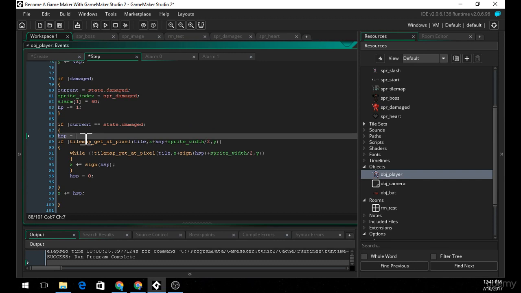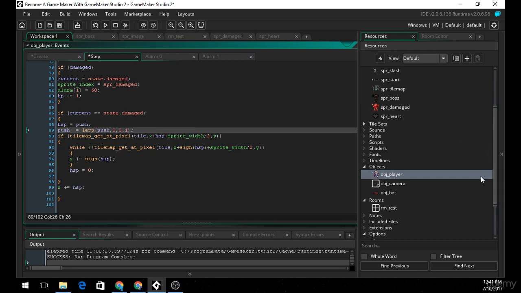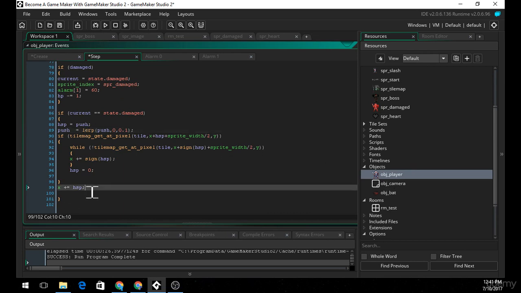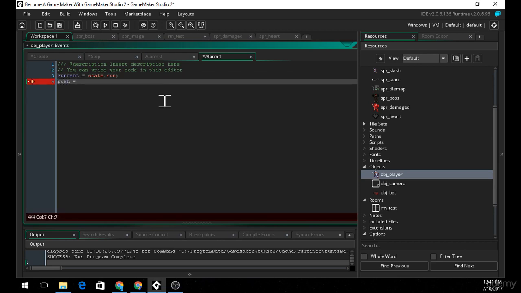We're going to make HSP equal push, and we are going to decrease push by using lerp. We used lerp for the camera, but we can actually use lerp for negative and positive numbers. So this is easy. We can just do lerp push and then 0 and then 0.1. So slowly the player is going to get pushed back, and every time it moves, it's going to move back slower and slower and slower. So it's going to decelerate. That's pretty much it. And when state damaged is off, then we're going to do push equals 0.